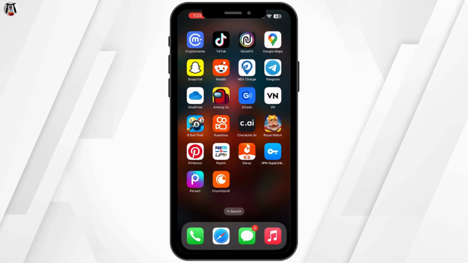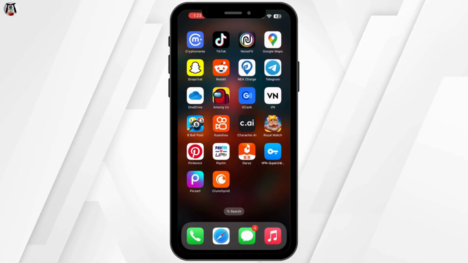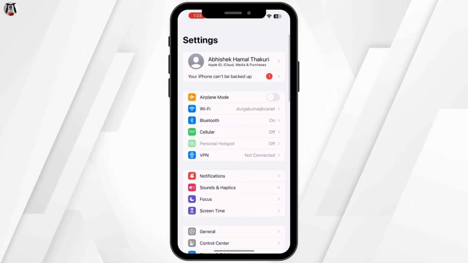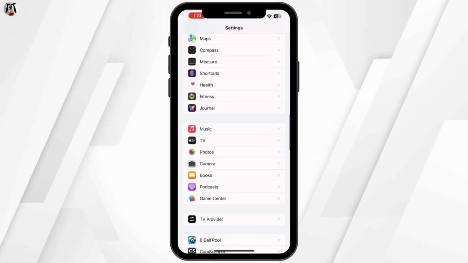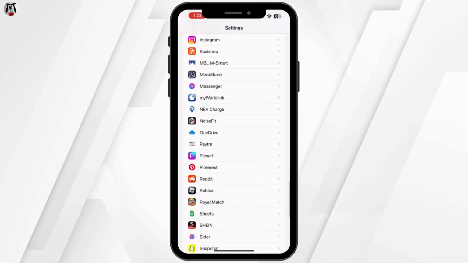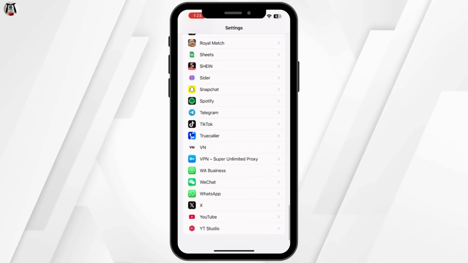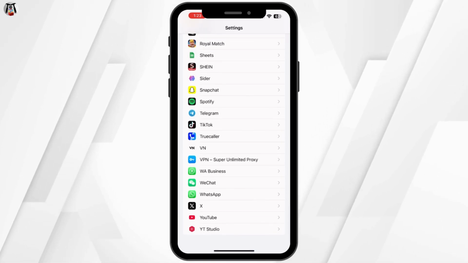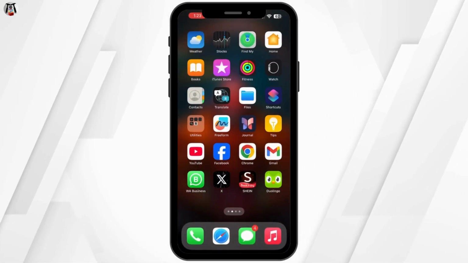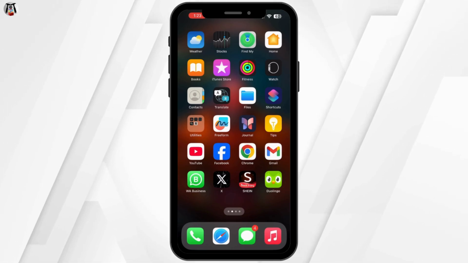Next, clear cache. For Android users, clearing the app's cache can help. Go to Settings, then tap on Application, then go to Kawai and select Storage and then tap on Clear Cache. This removes temporary files that could be causing the issue. iPhone users can try uninstalling and reinstalling the app to refresh it.